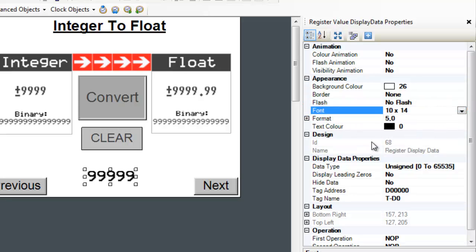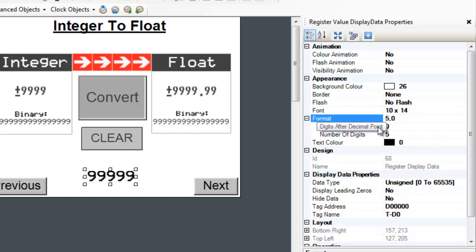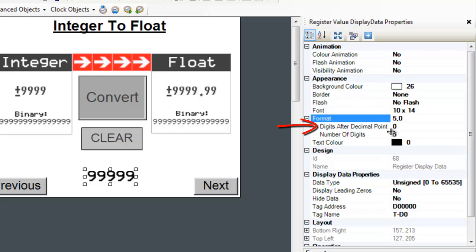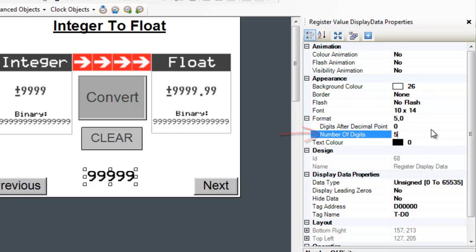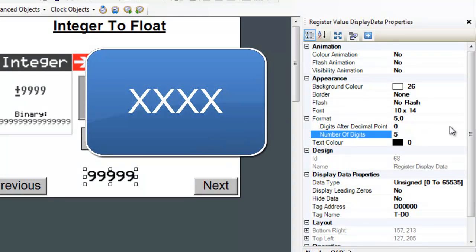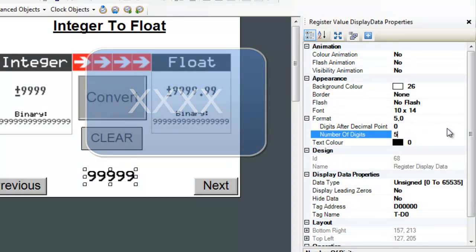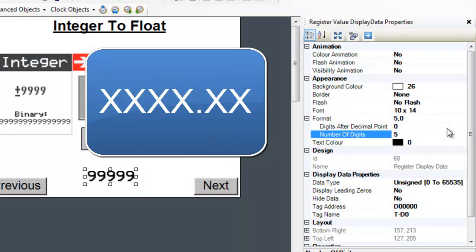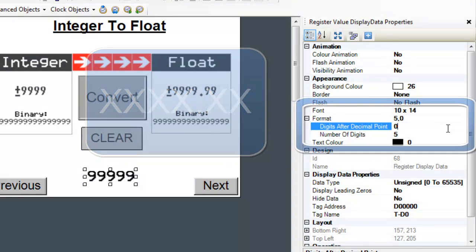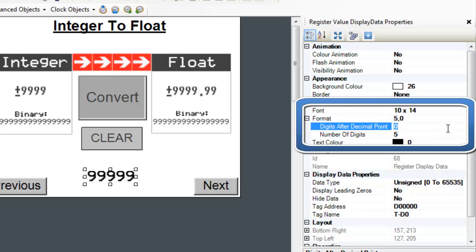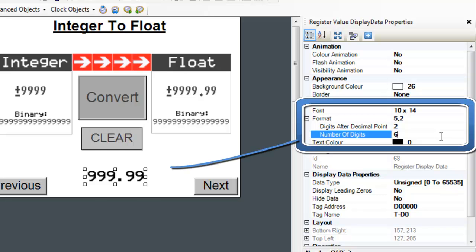Now click on the little expand button next to the format property. We have two sub-properties under format, the digits after decimal point and the number of digits. These options are pretty self-explanatory, so I'll just do a quick example. Let's say that we want to have a number in the thousands range, but we also want to have a decimal precision in the hundredth range. So let's enter a 2 in the digits after decimal point attribute and a 6 in the number of digits attribute. Let's see if this is the result that we want, and it is.